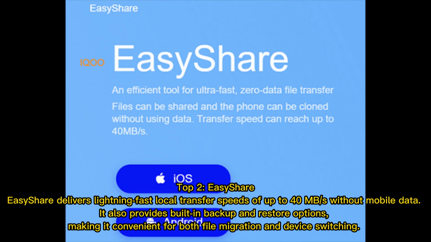Top 2. EasyShare. EasyShare delivers lightning-fast local transfer speeds of up to 40 megabytes per second without mobile data. It also provides built-in backup and restore options, making it convenient for both file migration and device switching.